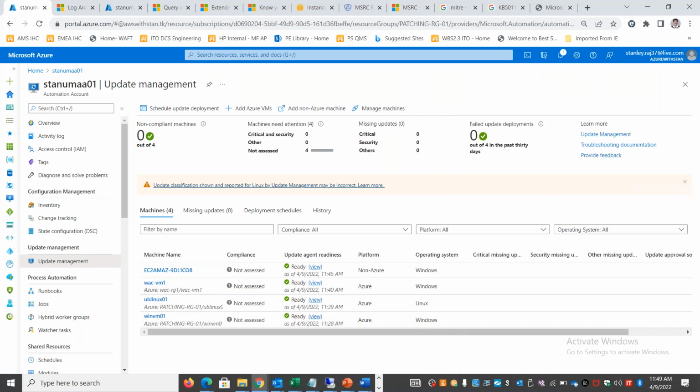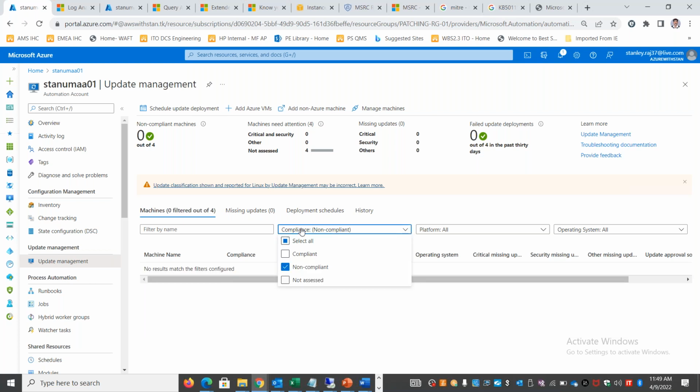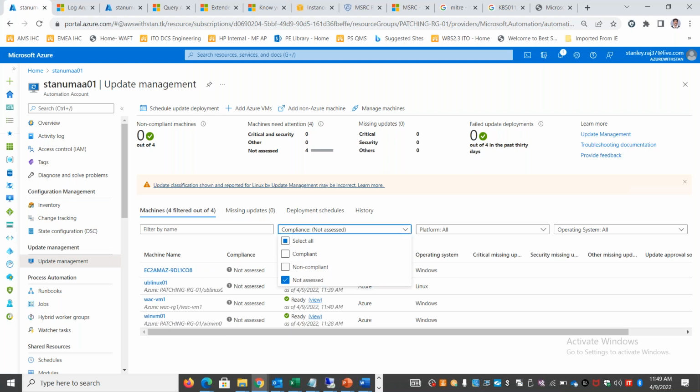That's the good thing with Azure. So now compliance, you can see if there is any non-compliant machine. You can also filter down. There is nothing which is non-compliant. Almost all of them are not assessed. Even there is nothing reported as compliant.